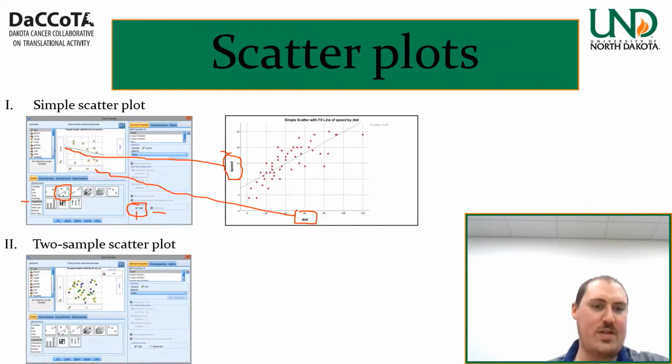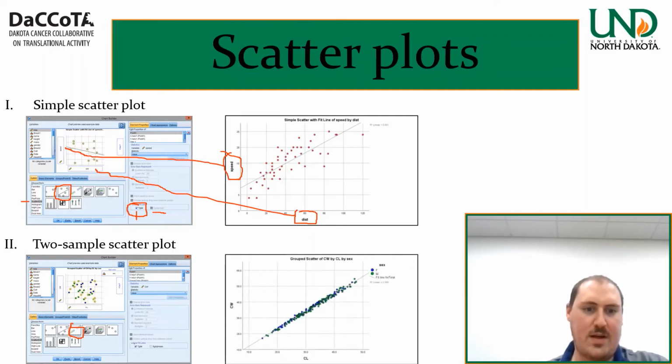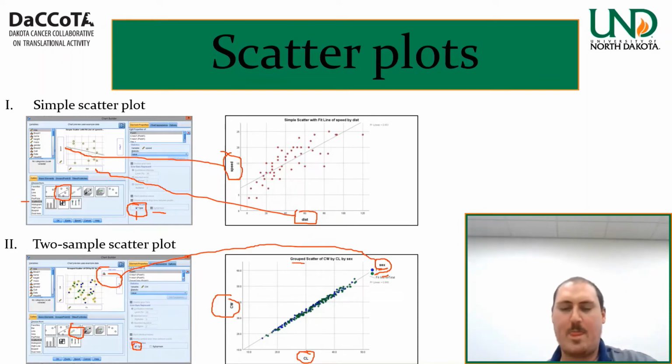Now, if we want a 2-sample scatter plot, we can go to this one here, and a little work here, and again, having a linear fit line of total, we can get carapace length for our crabs and carapace width, and then separated by female and male, this sex as our clustered or grouped, as I think they're calling it for scatter plots here. So great, not too bad.